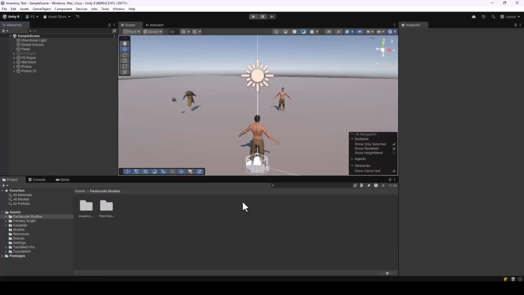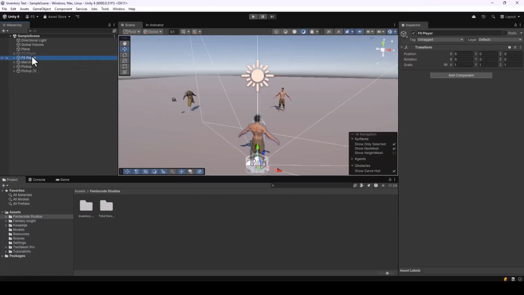So next, let's look at how we can save the items in the inventory. This asset comes with a simple saving system that you can use to save the inventory. To use the saving system, first you have to attach the saving system script to any one of the objects in your scene. So I'll just attach it to this FS player game object. The script is called saving system.